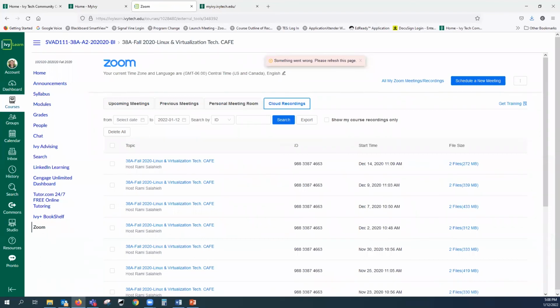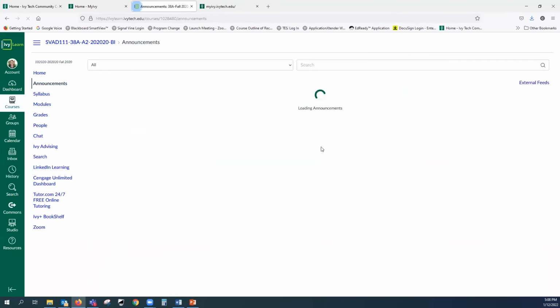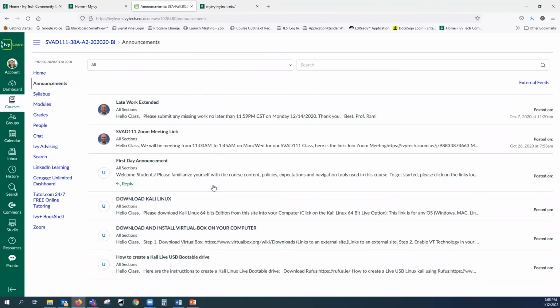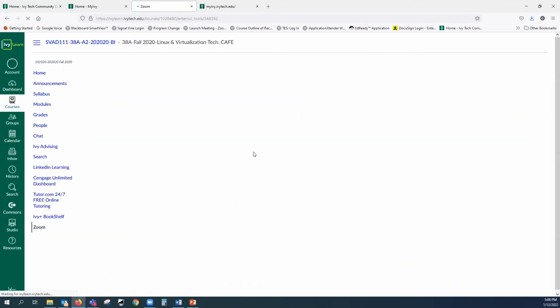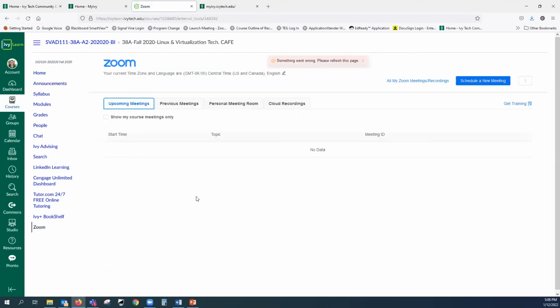If on your first day there don't appear to be any upcoming meetings listed, please check your announcements tab, as the instructor may have just put a link in the announcements. Check your syllabus, they may have put it in there, or check your Ivy Tech email. They may have emailed you that information until they can actually get it up on this Zoom link. So if they're not listed in the upcoming meetings, check those other 2 or 3 places to see if they maybe temporarily emailed that information to you until they get it up on the actual Zoom page, okay?